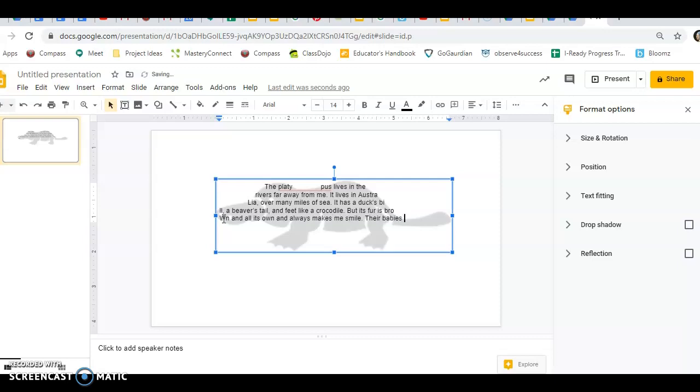Their babies. And now I can keep going because this is the platypus's tail, isn't it? So I can keep going. Hatch from eggs. Okay, let's see how many eggs I can fit. I'm actually going to push that a bit more because I want the whole word eggs to fit. It's going to be a long tail, I guess. Eggs. There we go.